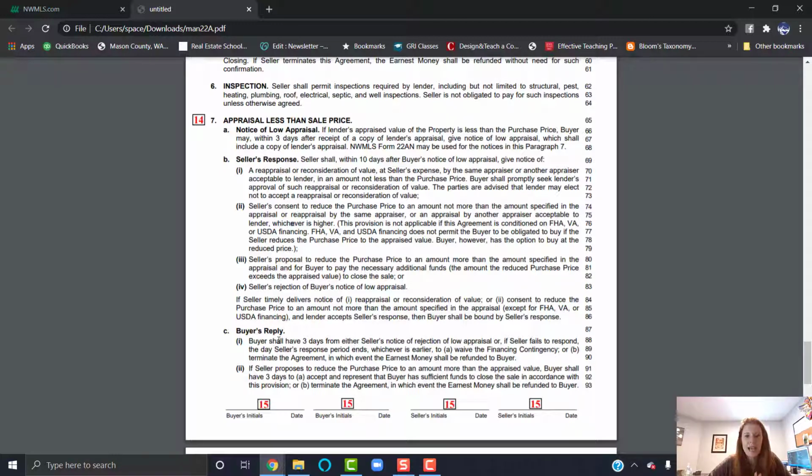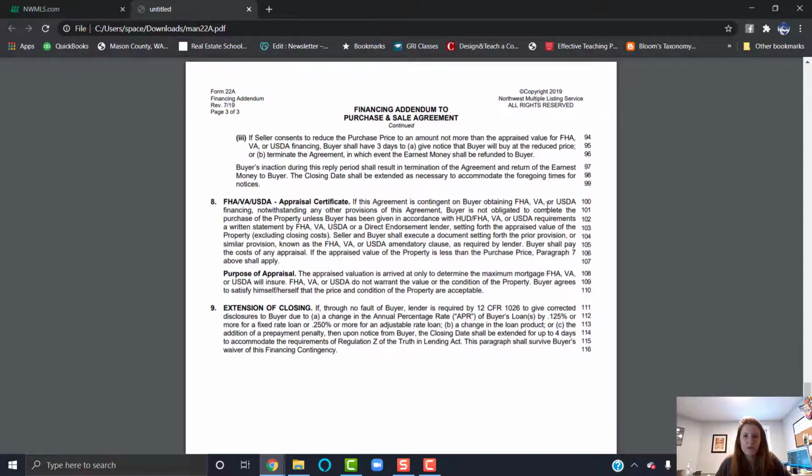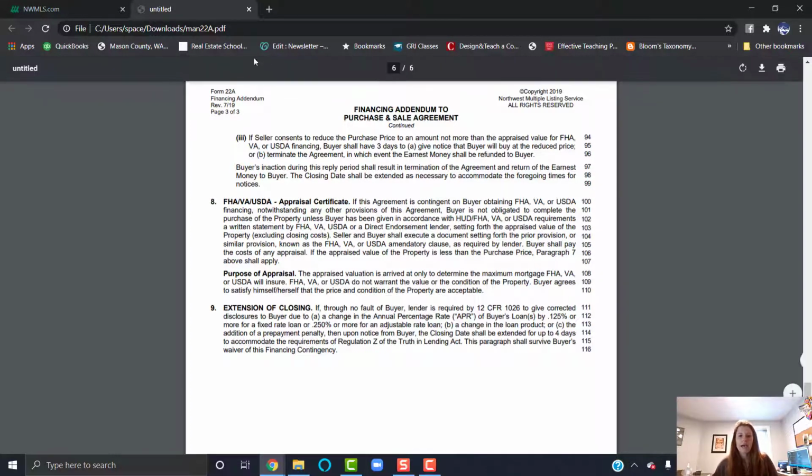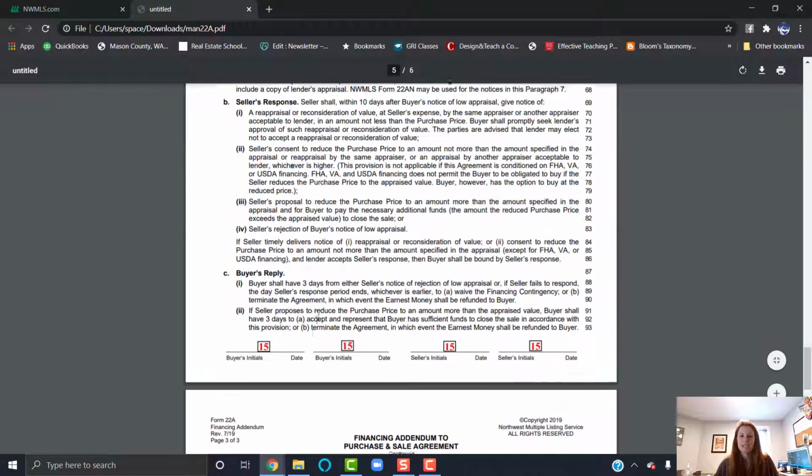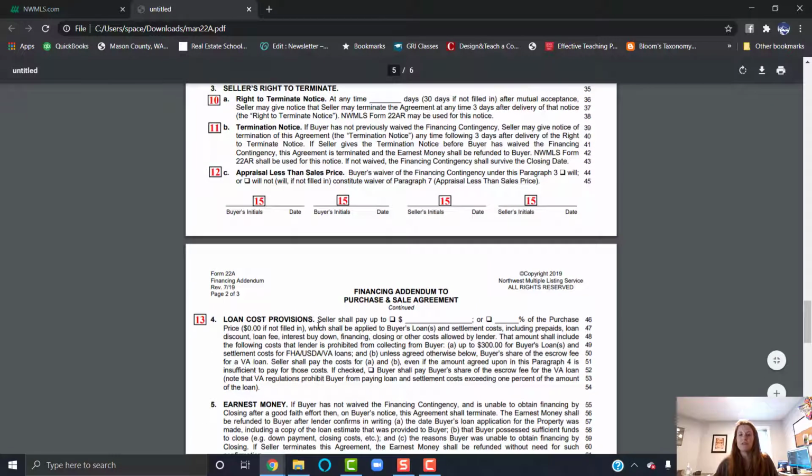Okay, so now once we have this filled out, we're representing the buyer at this point, then we initial the bottom of page 2. We go on to page 3. And it talks about the FHA, VA, USDA appraisal certificate. Remember, FHA and VA appraisals follow the home. So if there is a low appraisal for FHA or VA, it's going to follow it throughout the sale. And the extension of closing. So this is the 22A. This is how to use it.